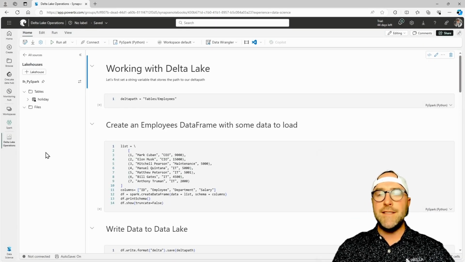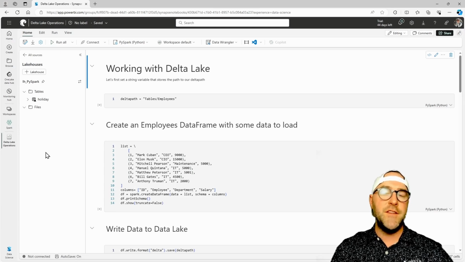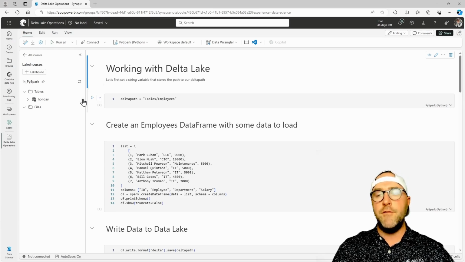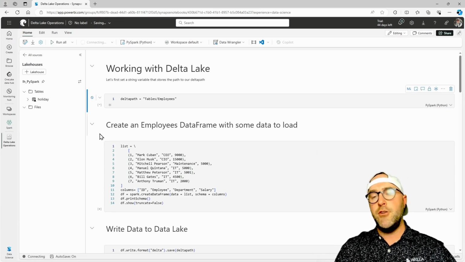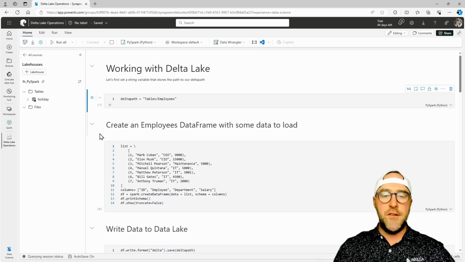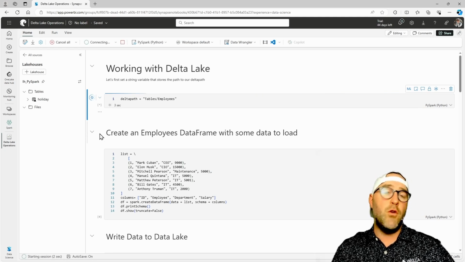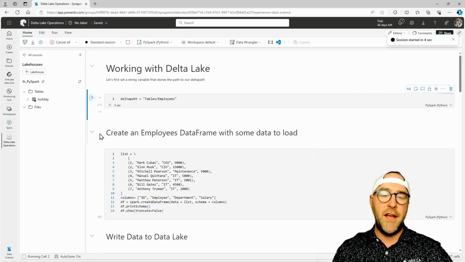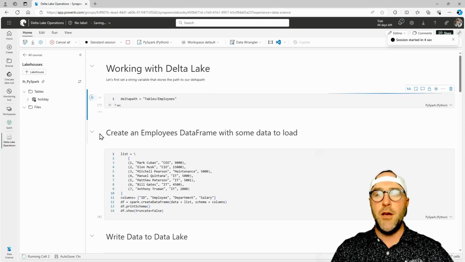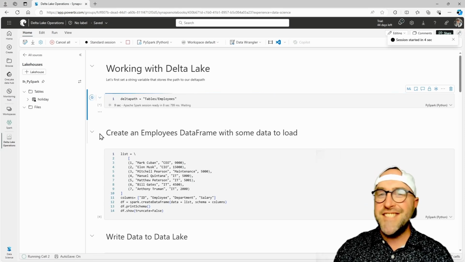So with this Lakehouse now affiliated with this Spark notebook, I'm going to go ahead and kick off this first cell here, which is going to create a variable. It's a string variable called Tables/employees, which is where I'm going to ultimately end up loading all of this data and modifying this as we go along. Okay, so we got some of the setup done there.